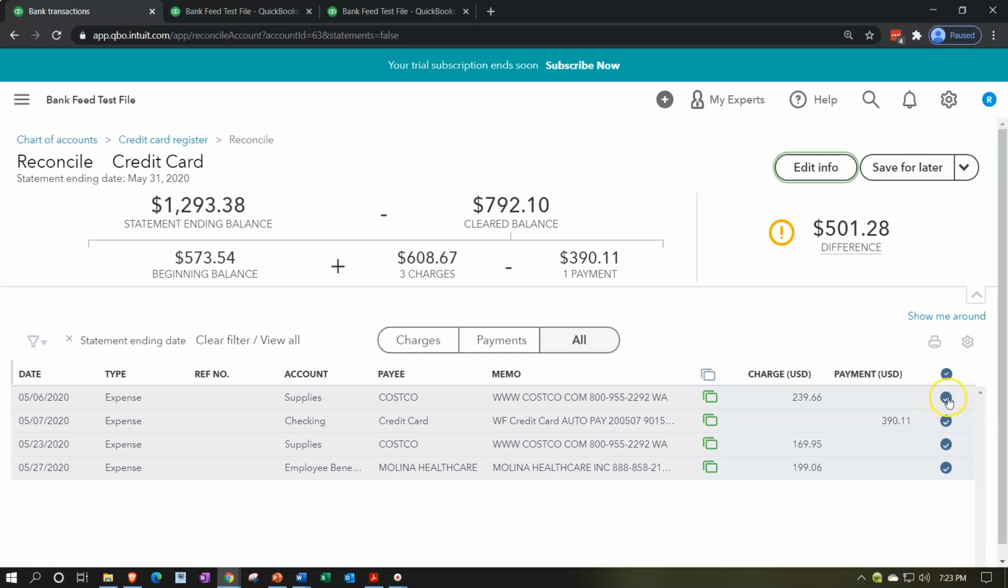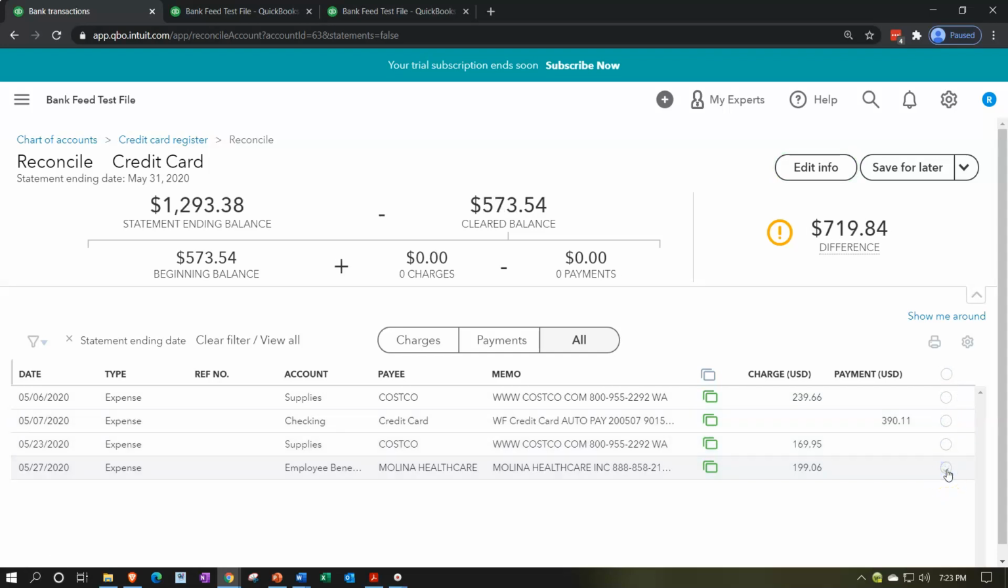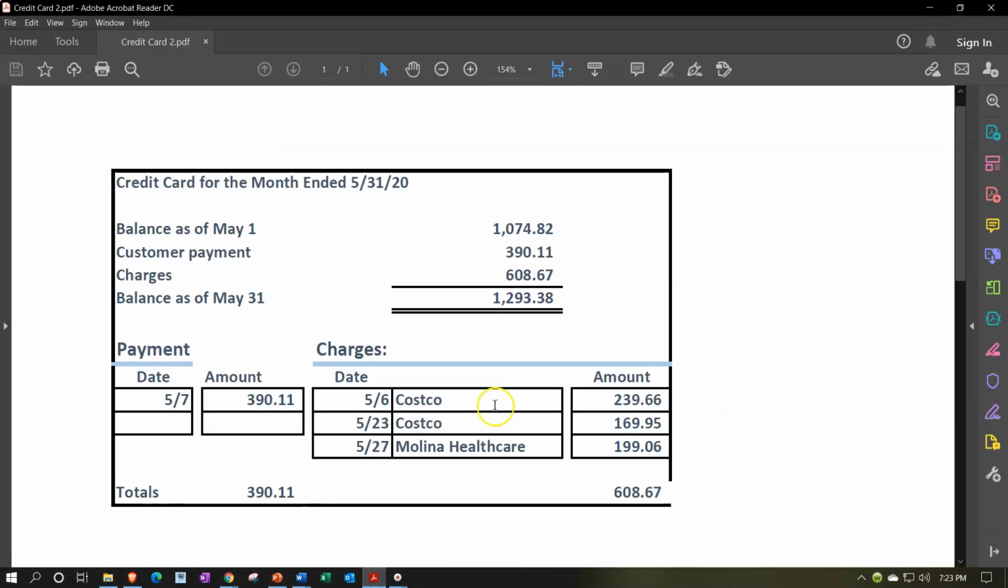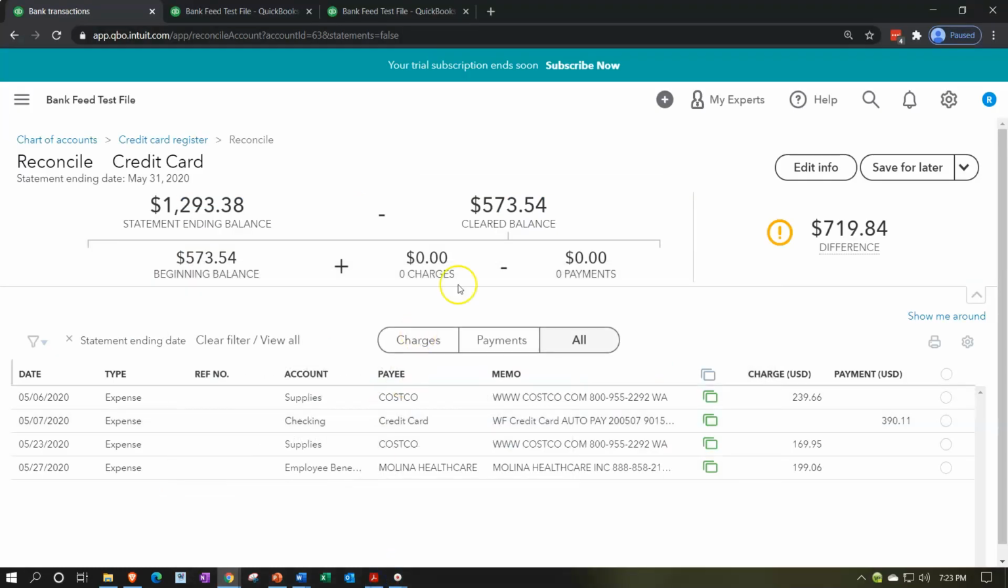But let's uncheck them for now, just so we can kind of get an idea of this. I'm going to uncheck the whole thing here. And so now we've got the statement ending balance. That's what we entered into the system. So that's what we put into the system for the ending balance. The beginning balance is this amount that it kind of just gave us. It just basically started with that when we pulled in the bank feed data. So that's where that is coming from.